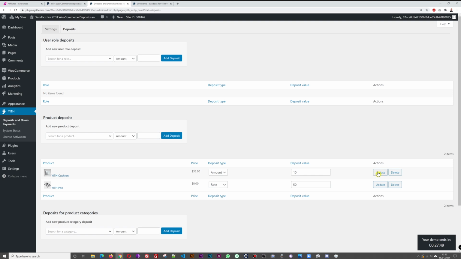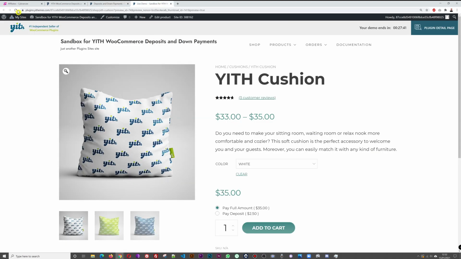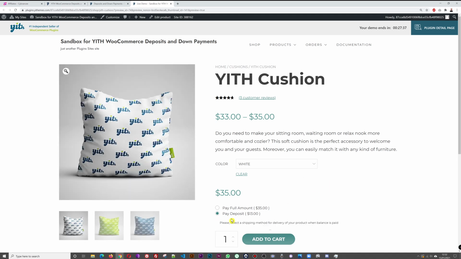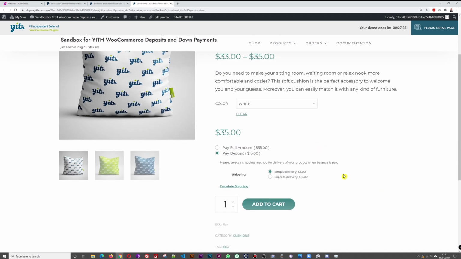We need $10 for this one, or even $13. Let's say $13. Update, leaving a balance of 20. And now if we refresh in our front end, you can see it's been reflected here. Our deposit now is 13.